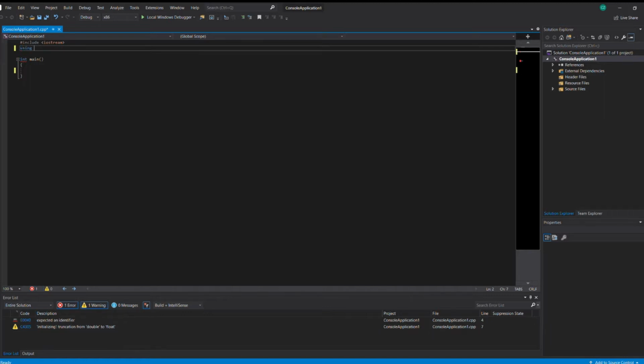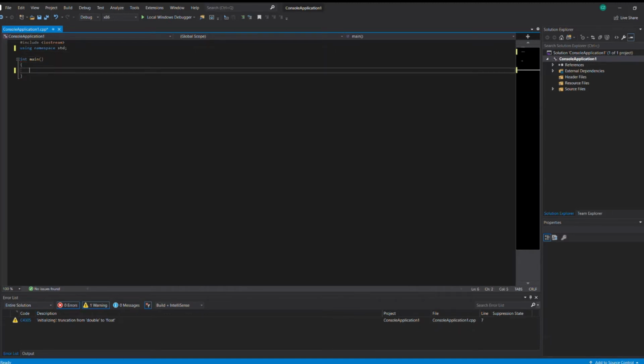This is a little shortcut if you want it. Using namespace std. This will make it so you don't have to write std every time at the beginning of a cout or cin or whatever you have to write std at the beginning of.